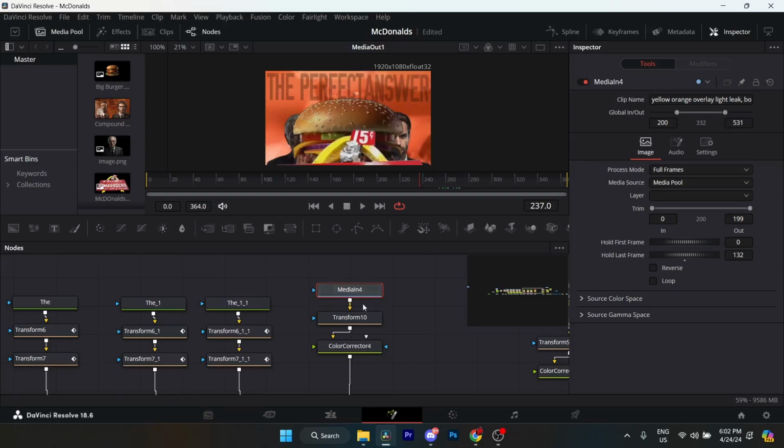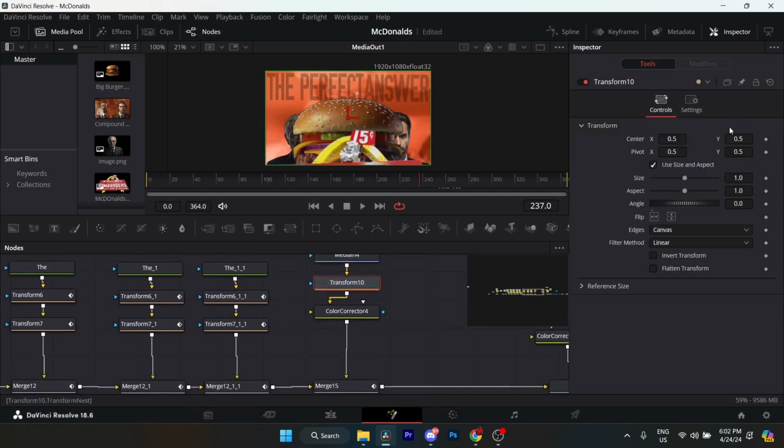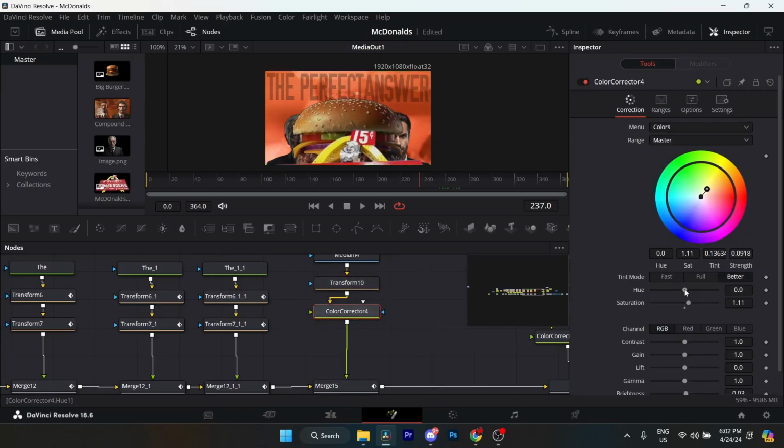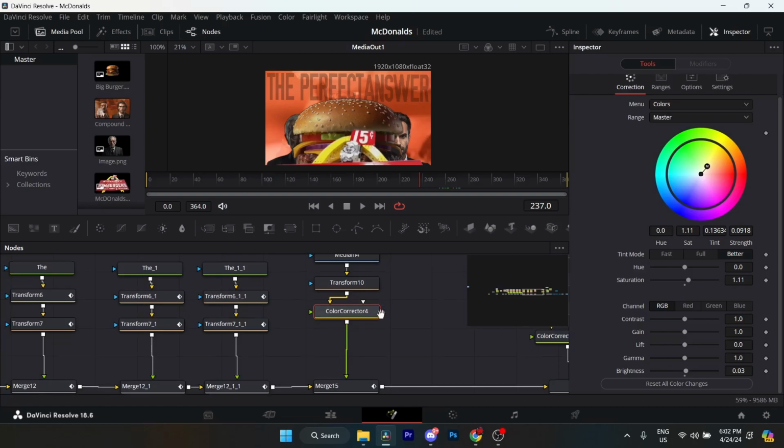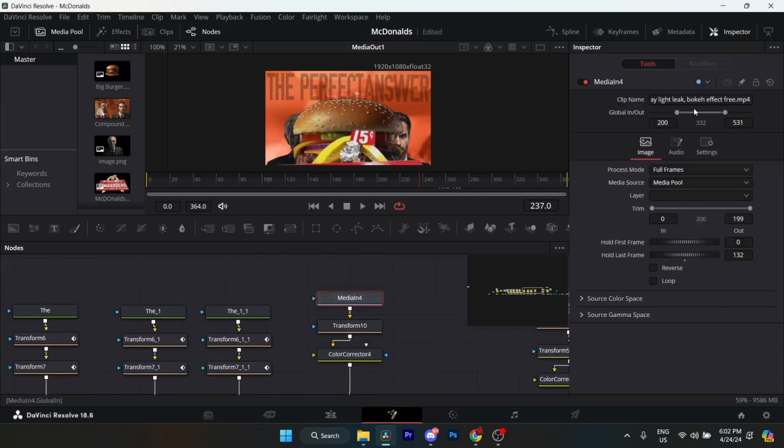So this is basically that. I added it, and then I added a transform, I just didn't do anything to it, so you don't need to add a transform. And then I added a color correction. You guys can copy these if you'd like. You might want to copy these because the original light leak was a little bit different in color.